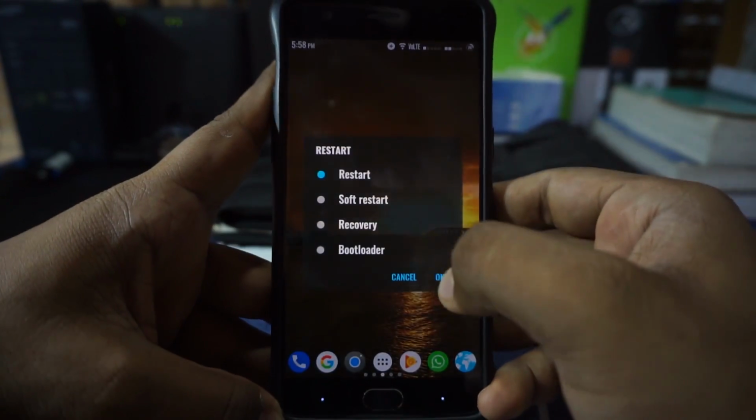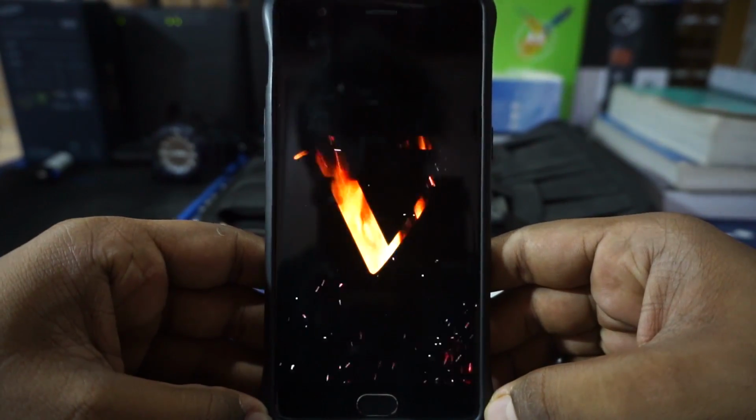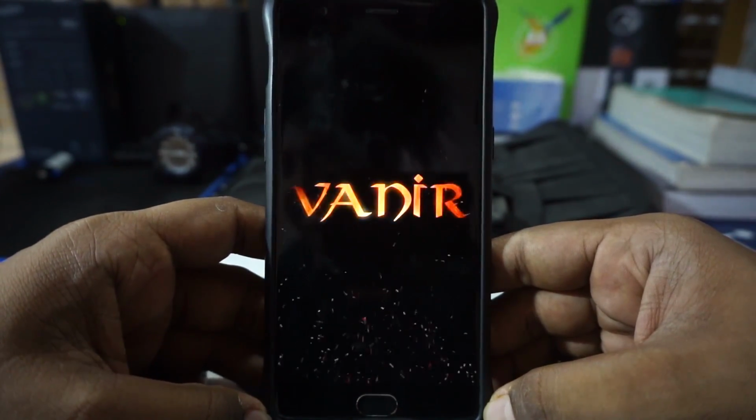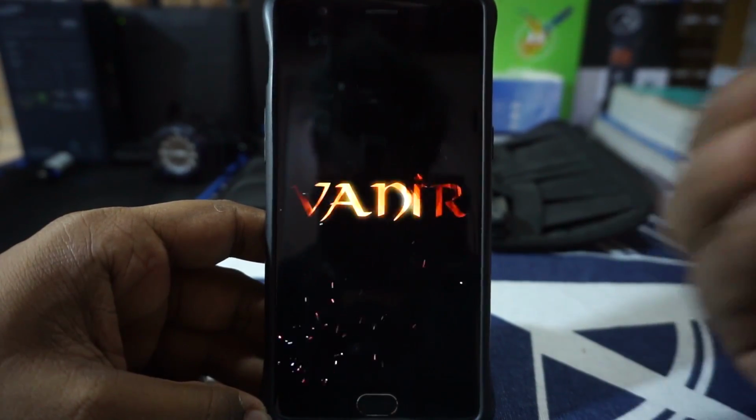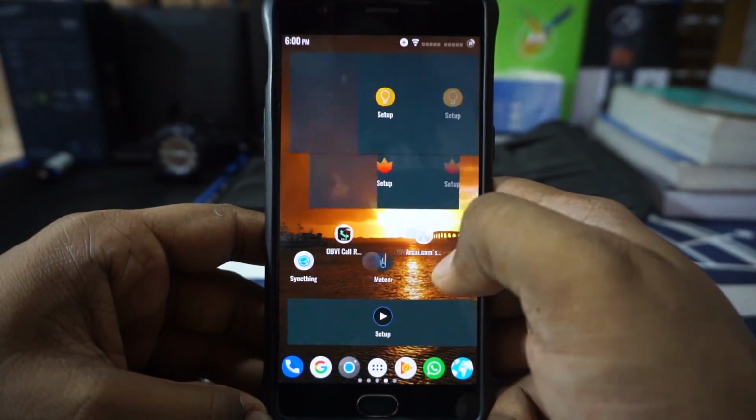Now let me show you guys the boot animation, which is pretty cool. So here is the boot animation for Vanir ROM, and it's on fire. It's not a minimal one, but I still like it because it does have a lot of character to it, so I really like that. I guess that should be it about the ROM then.